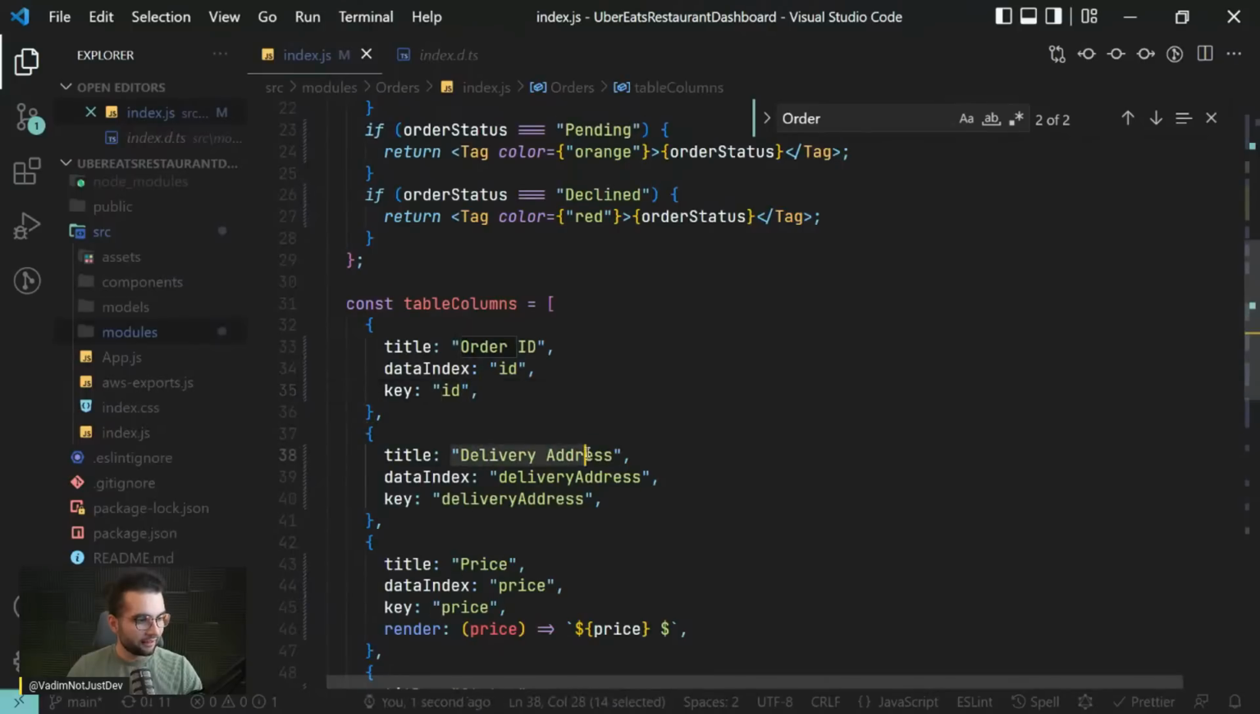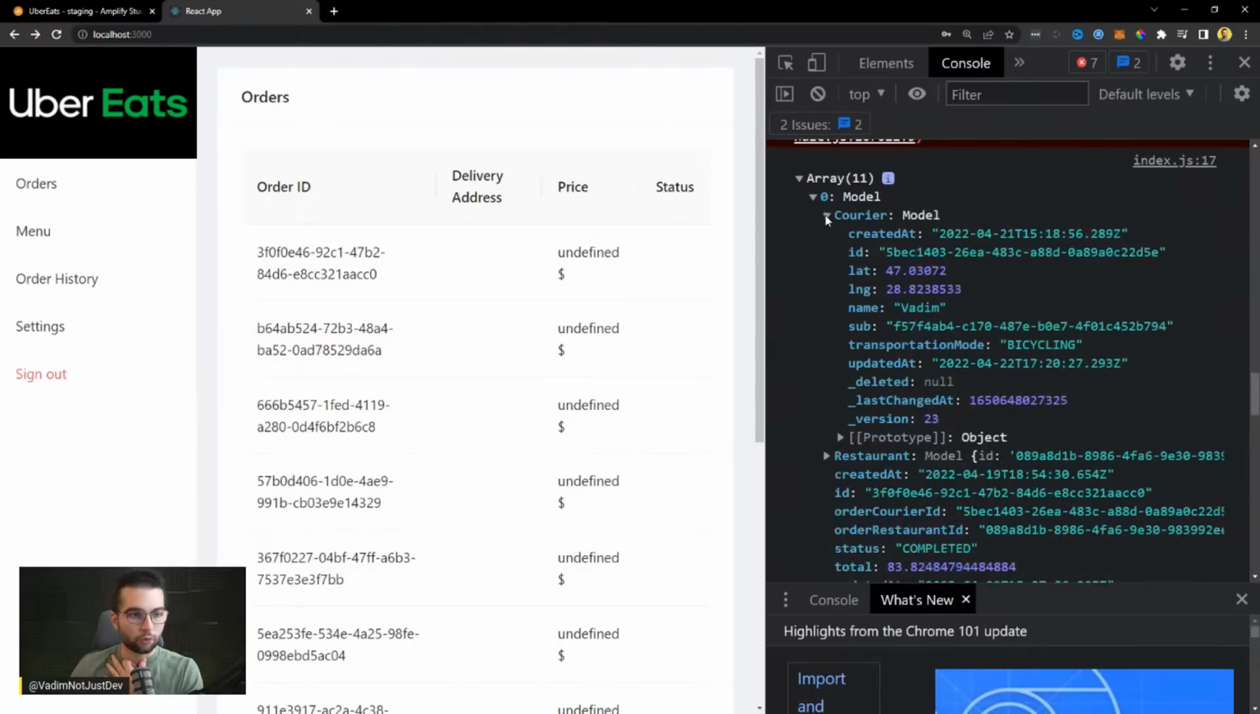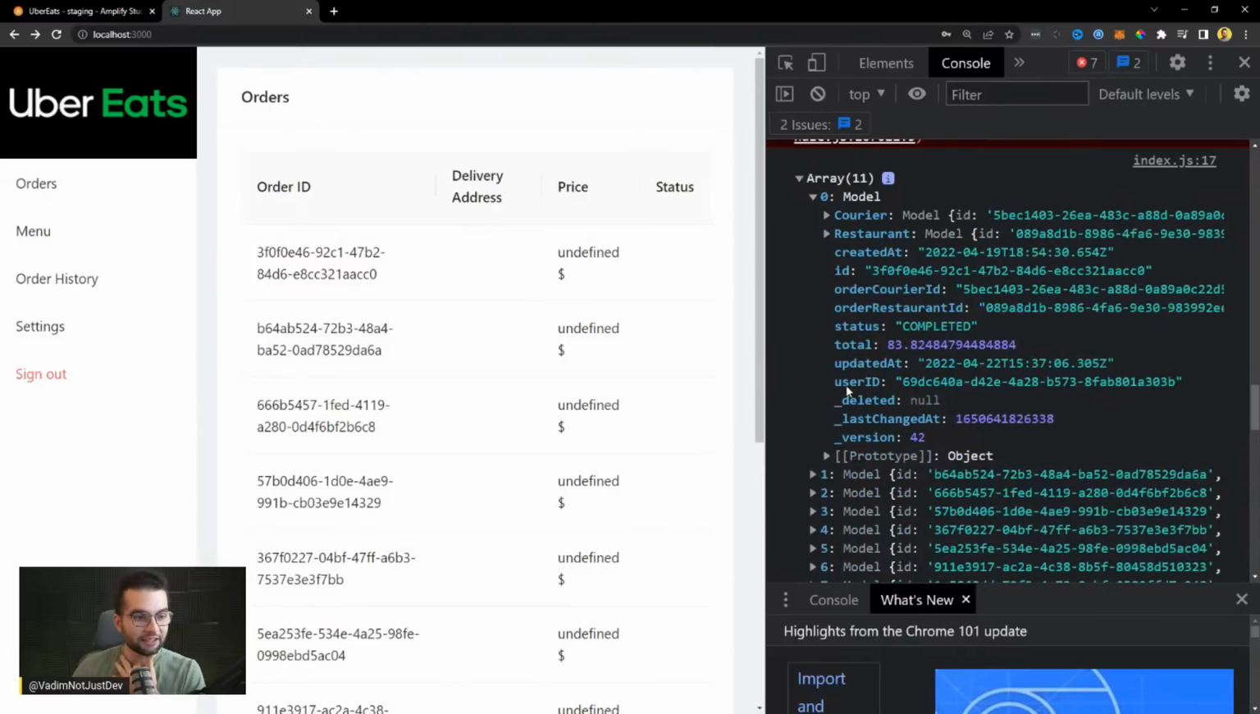Then there is the delivery address. The delivery address should be the delivery address of the end user. The problem is that, as we can see here, we have access to the courier, we have access to the restaurant, but we don't have access to the user. We only have the user ID here. So we're going to get back to this problem and query the user with this user ID to be able to render the delivery address.